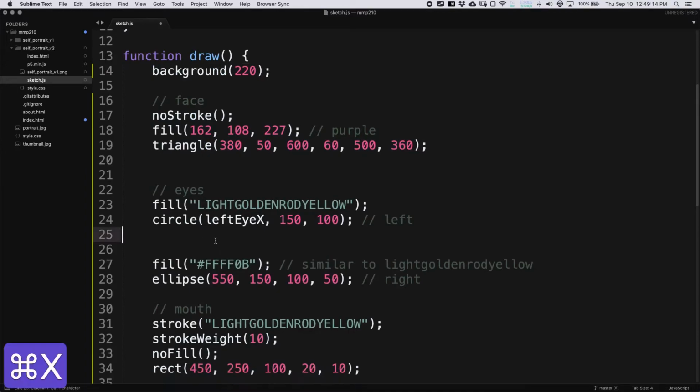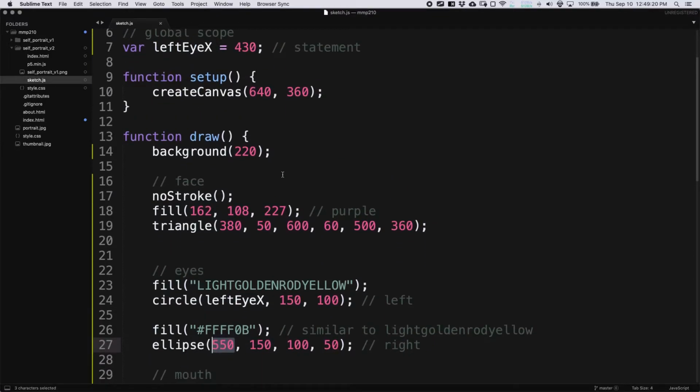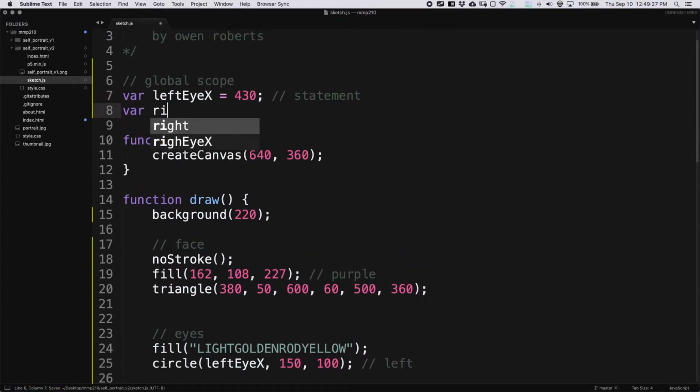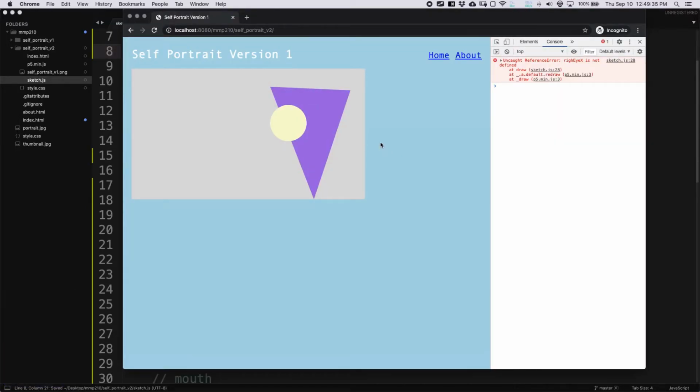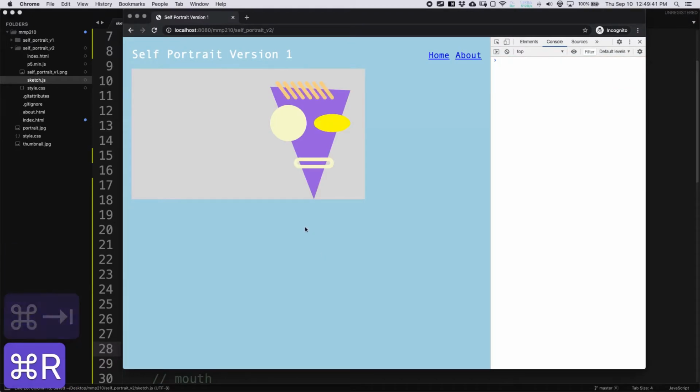And so let's add in another variable for the right eye X. Down here, it's 550. I can type in right eye X and then make a new variable right eye X, and I can say that that's 550, and so they'll stay in the same place. Oops, misspelled this. Okay, so now they're in the same place as they were before.